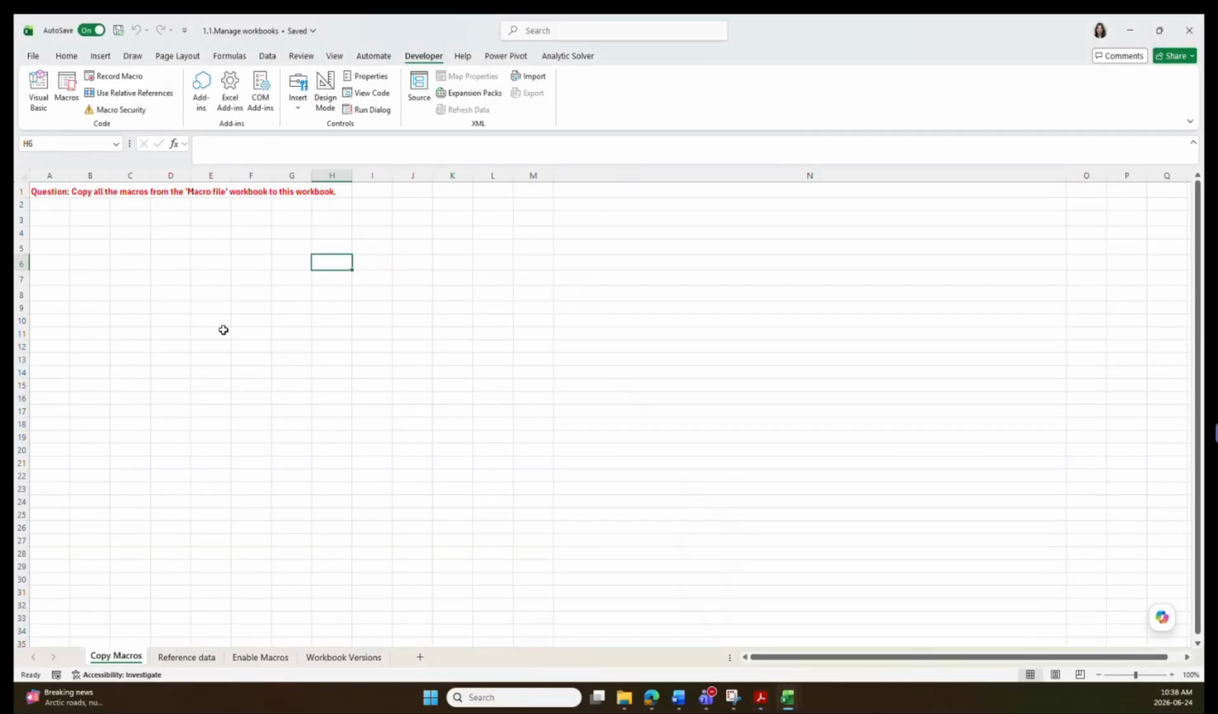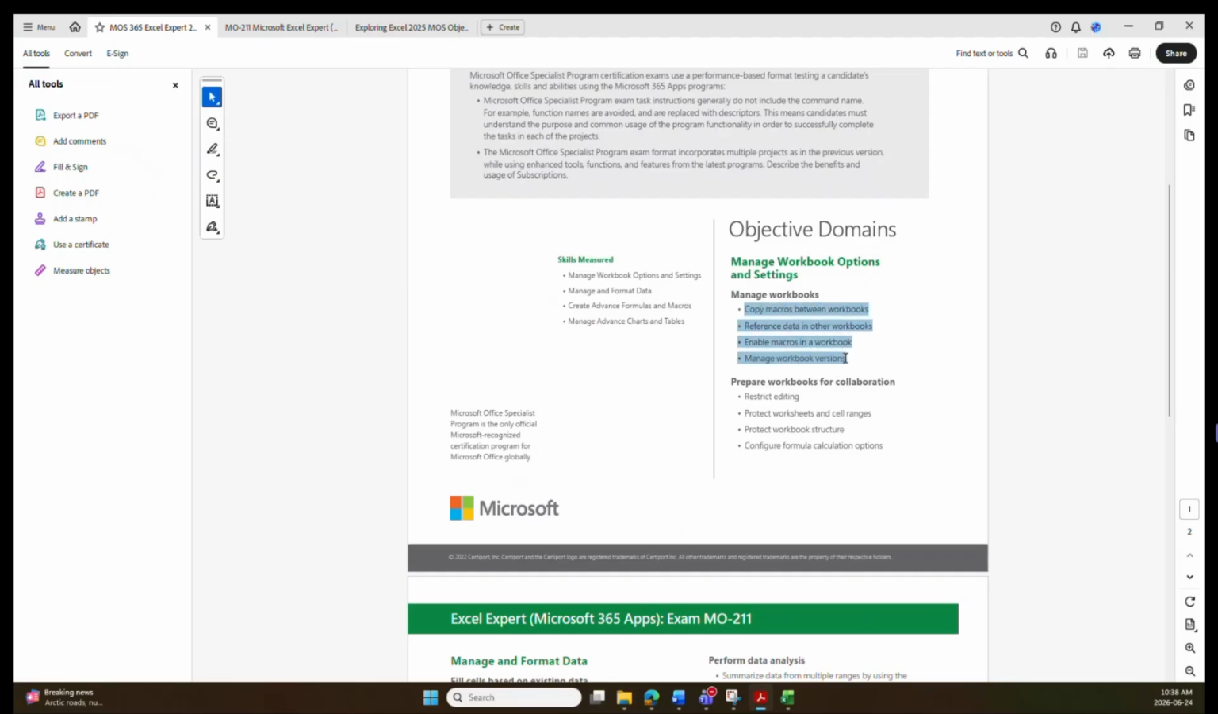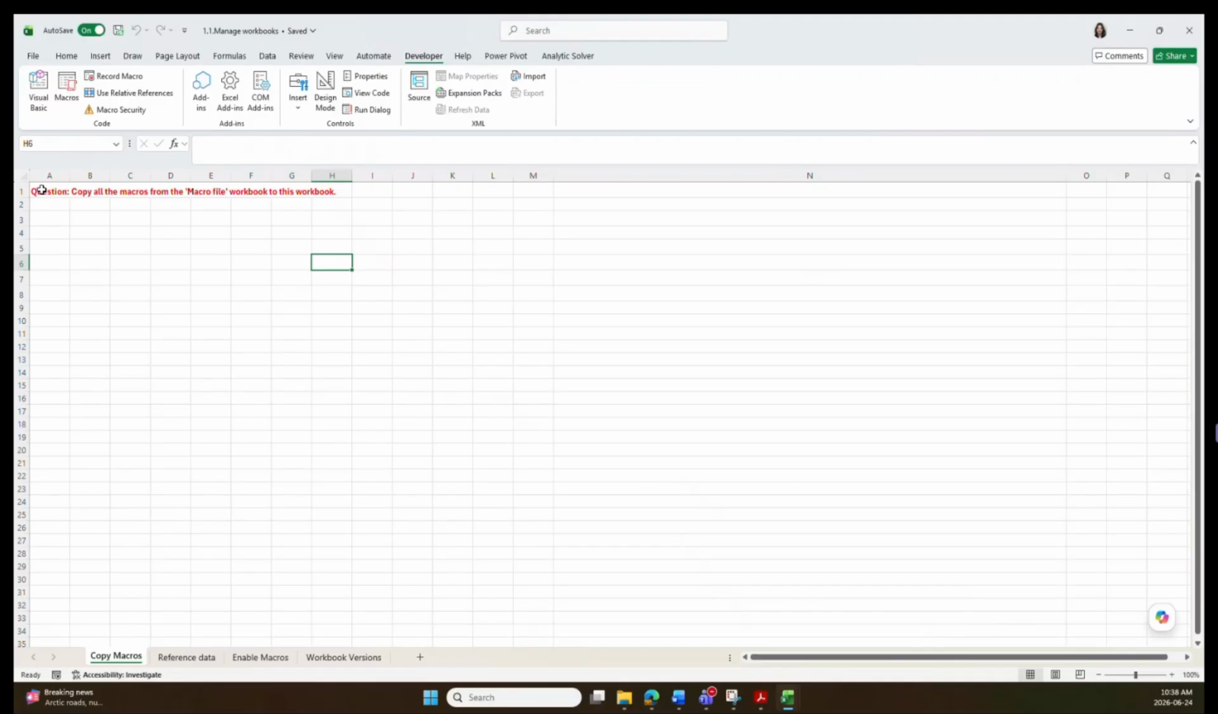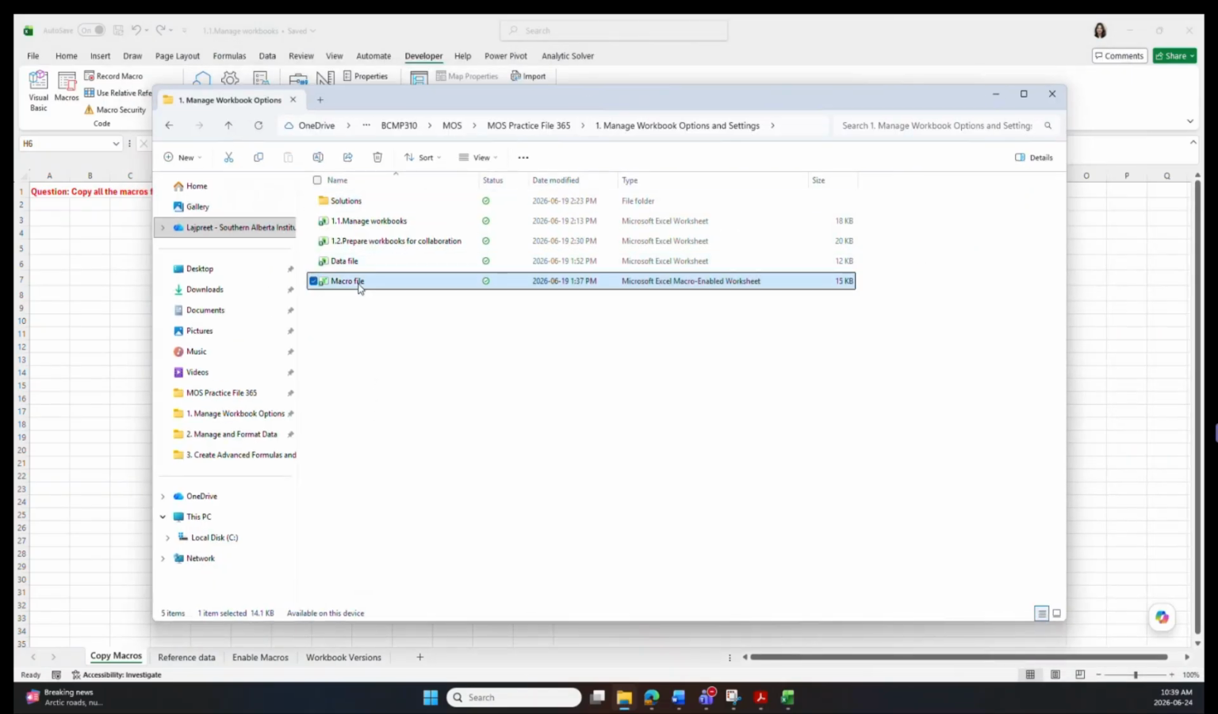Okay. So what I have done is I have arranged 4 worksheets based on the topics that I have in this learning objective. The very first question that you need to know is how to copy macros from another workbook. You will notice that I am in Manage Workbooks, and actually I do not have any macros in this file. I do have macros present in this folder that is named macro file. So I want to copy the macros from this one into this one.